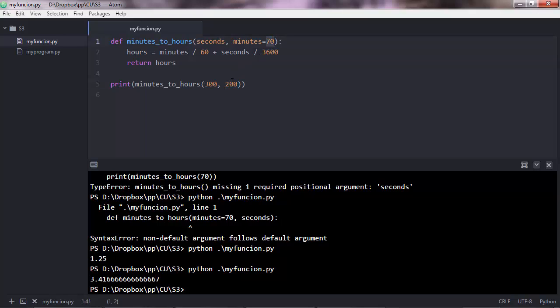So when you don't pass a value, Python uses the default value. When you pass it, Python uses what you passed in the function call. So this is useful when you create functions where some of the arguments will have a value that is not very likely to change very often.